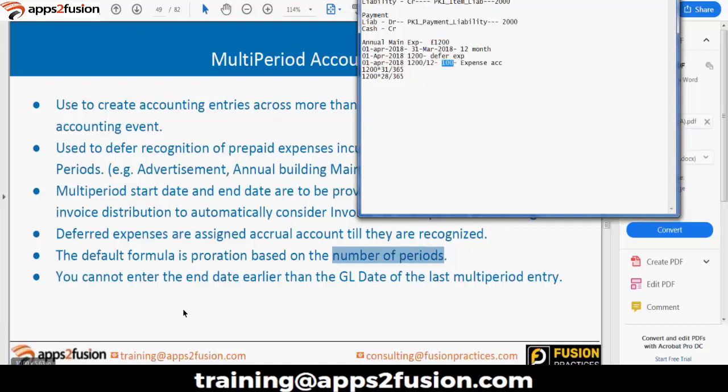So this is what it says. And you cannot enter an end date which is earlier than the GL date of your last multi-period entry. Any doubts here on what multi-period accounting means?